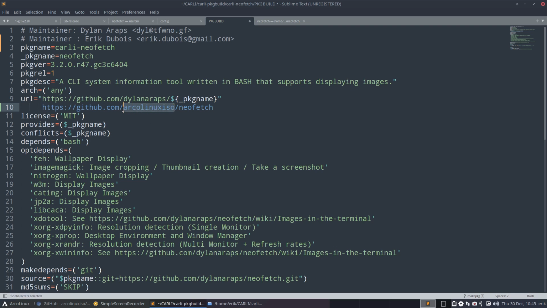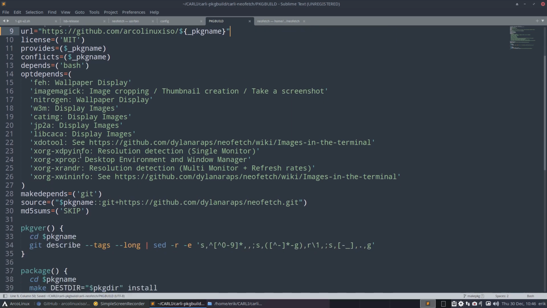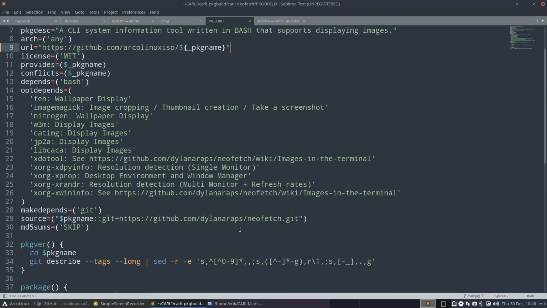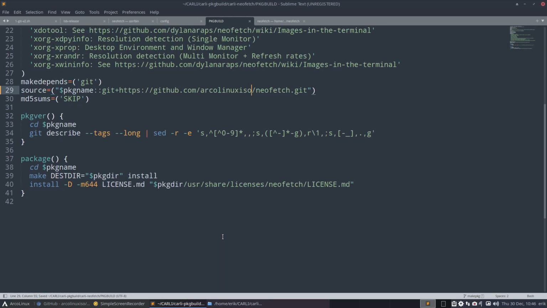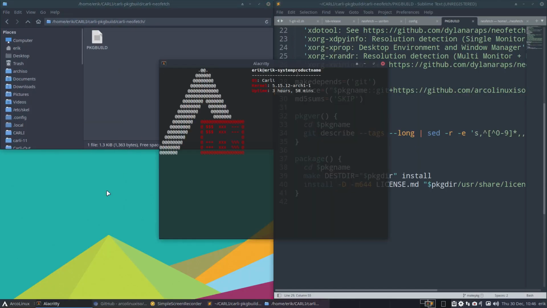Okay, that means all I need to change is Dylan wraps, and the package name is a variable that's coming up here. This can go. We figured it out. Package name, and so on. Wallpapers, nothing changes. And here we have another reference source. ArcoLinux ISO. Save. And move it out of the way. Move it up here. And let's try to make the package.